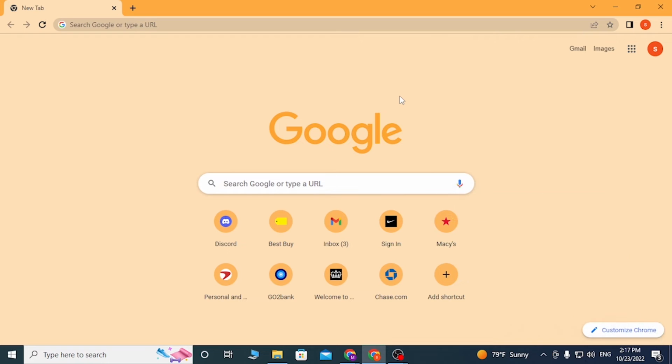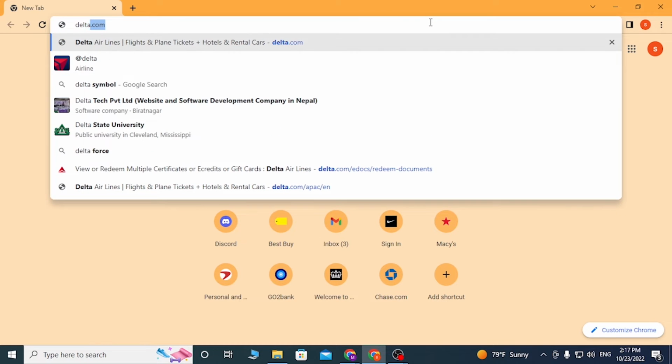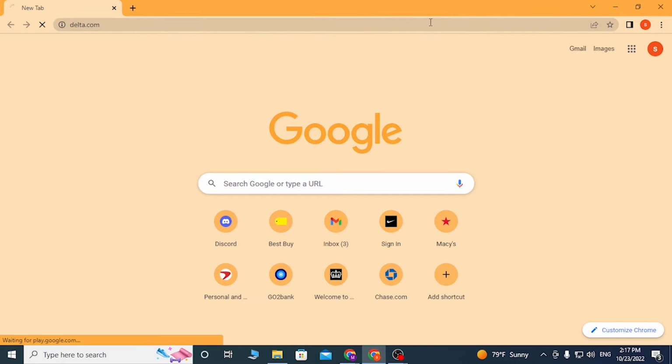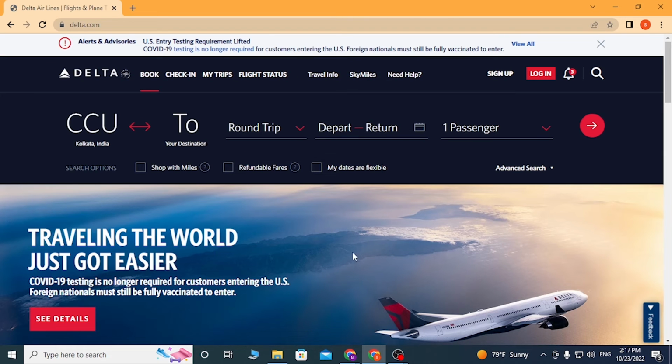Now, to redeem the gift codes on the Delta website itself, first open up your preferred browser, as I have already opened Google Chrome, and in the search bar click over there and type in delta.com like this and hit enter. And after that you will be on this page, which is the home page of Delta.